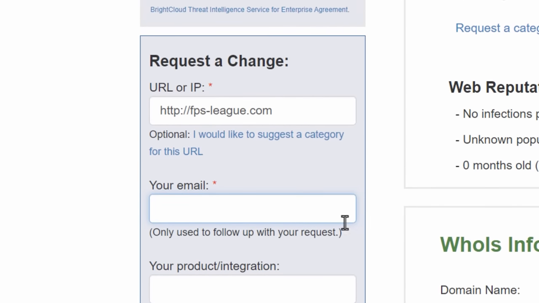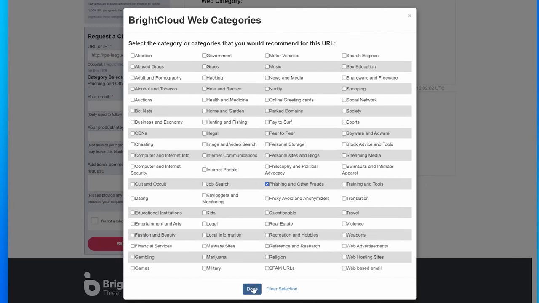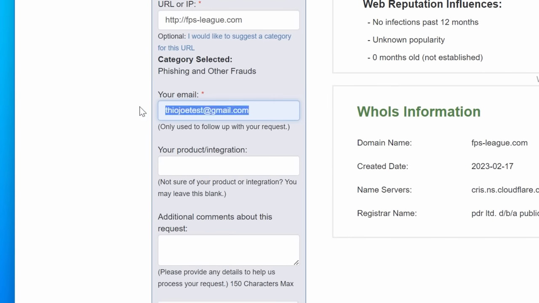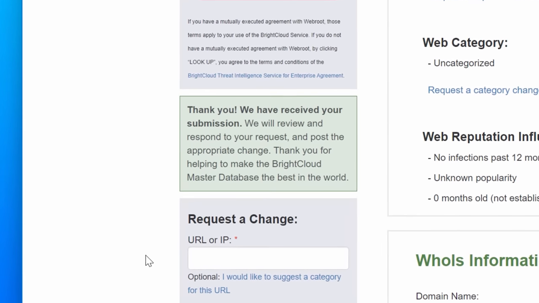Put in the URL, then click on I would like to suggest a category. In this case, we want phishing or other frauds. Then click done, and then put in your email, and you can leave the product box empty, then add your note, and then submit, and then you should see a confirmation message.